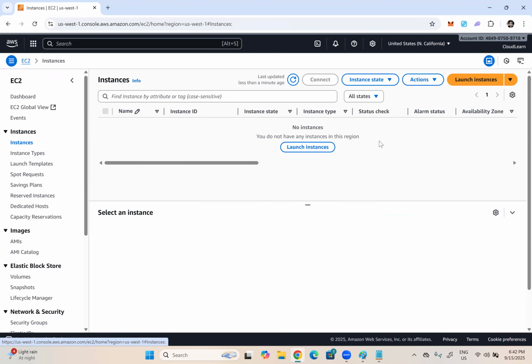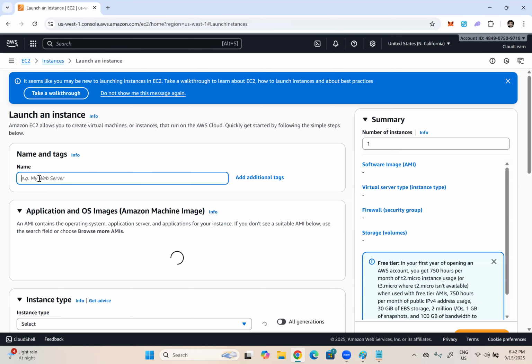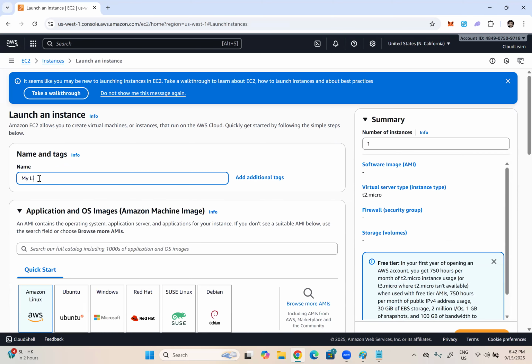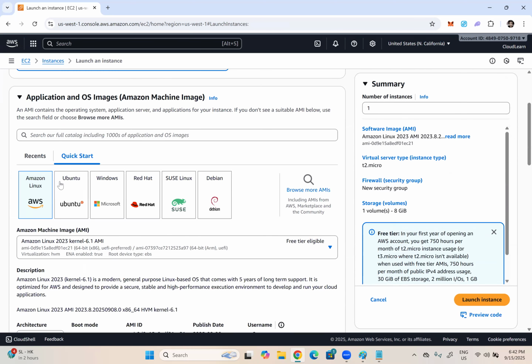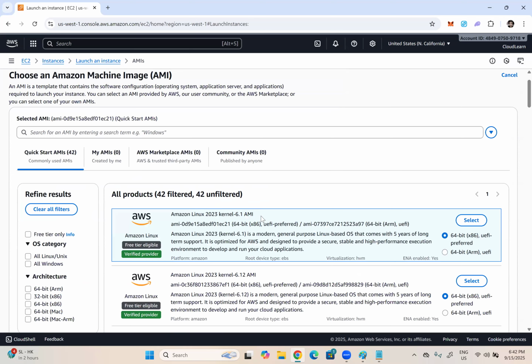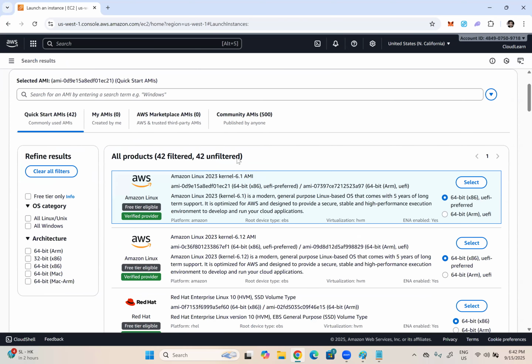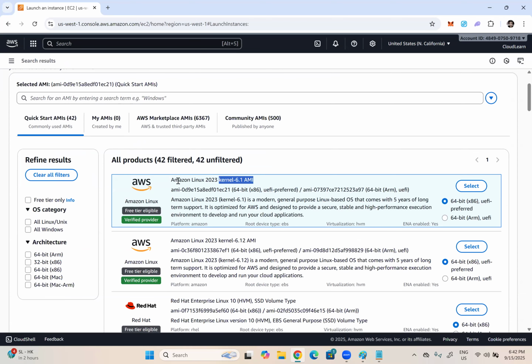Click on instances. Here we have no instances running in this specific region. Launch instances. For the name, I will say my Linux server, the name of my EC2 instance. Scroll down, and see here: Amazon Linux, Ubuntu, Windows, Red Hat, SUSE Linux, Debian. If I click here, it will display a lot of AMIs. Based on the selection of the AMI, you will get the operating system. I will choose this one, Amazon Linux 2023.